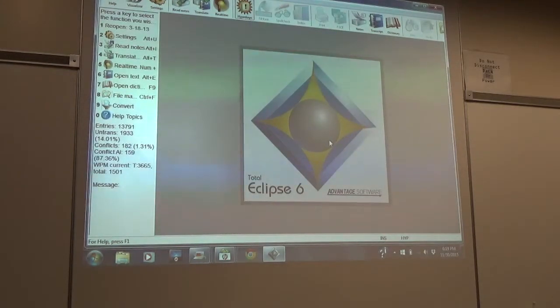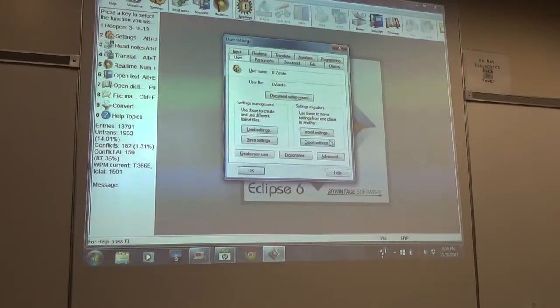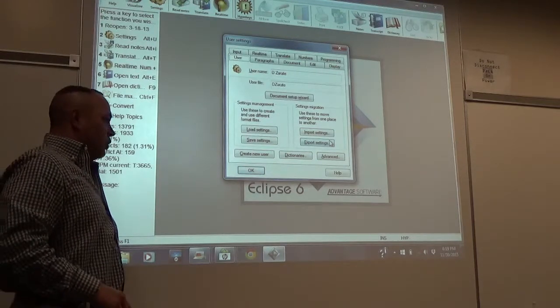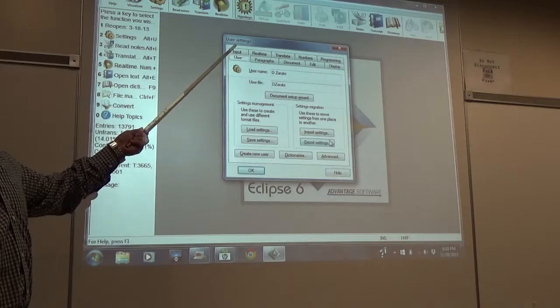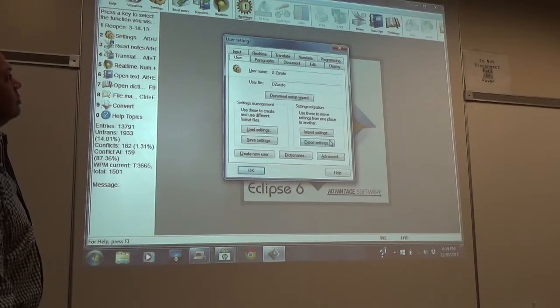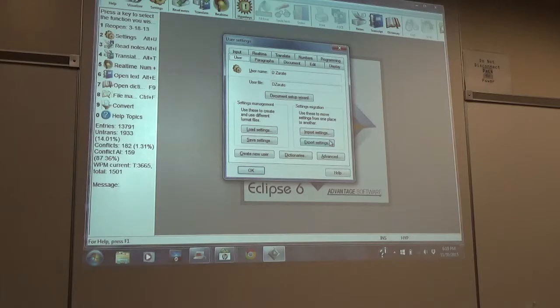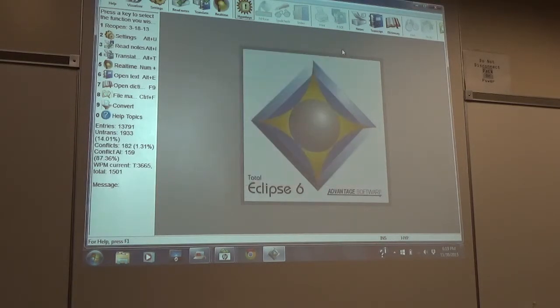How do you open your settings? Is that the toggle settings? Not toggles. To go into your user settings. What was that? Alt-U. Alt-U takes you into user settings. Alt-U is user settings.